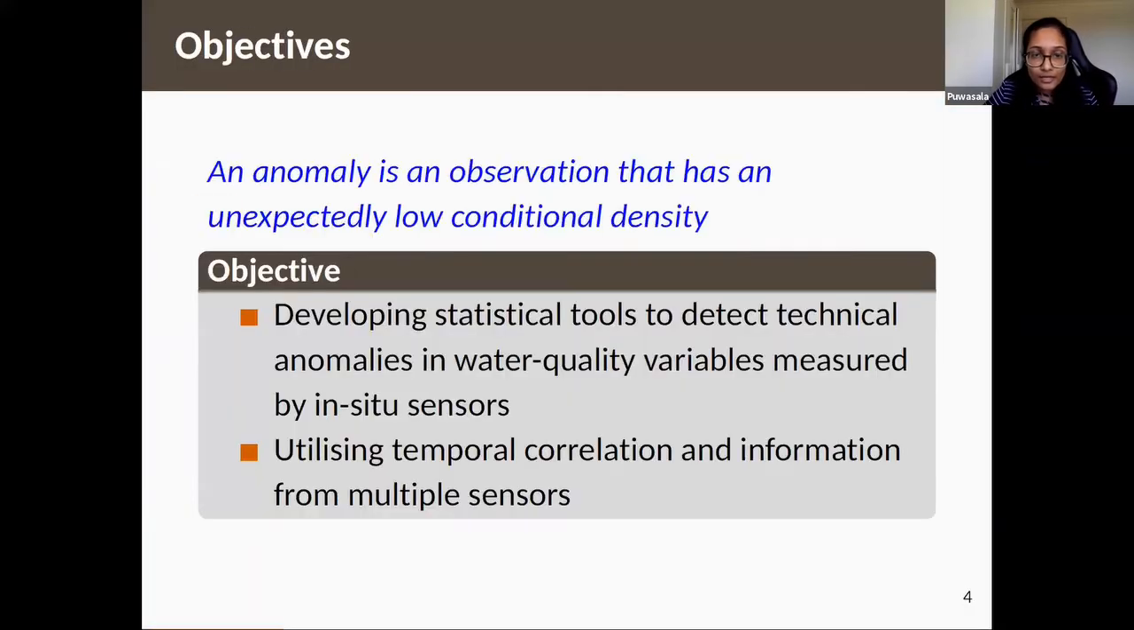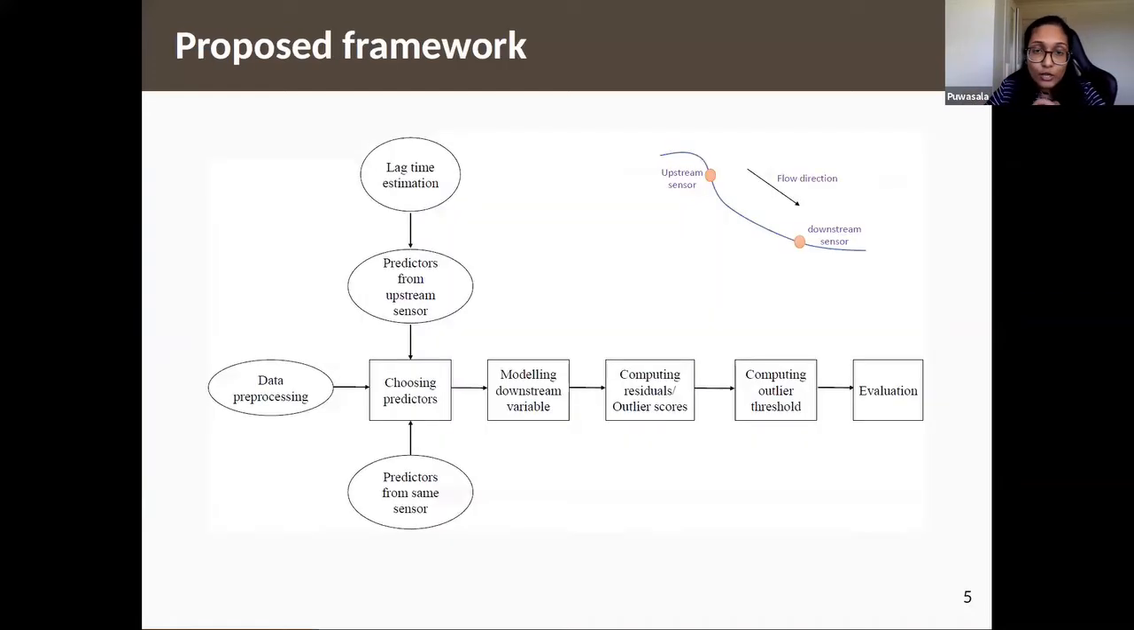I can skip this one because of the time we have. And I would want to say that in this framework, we are utilizing the temporal correlation and the information that we gain from the nearby sensors. So this comes to the proposed framework. I have given the step-by-step framework in this picture.